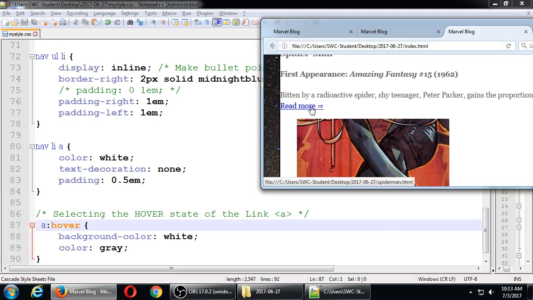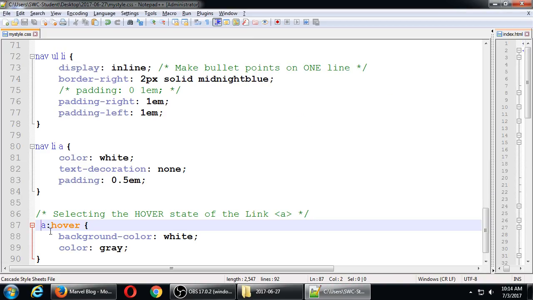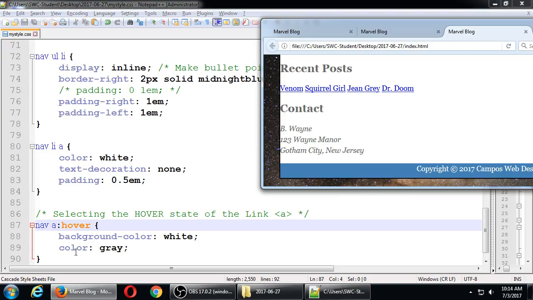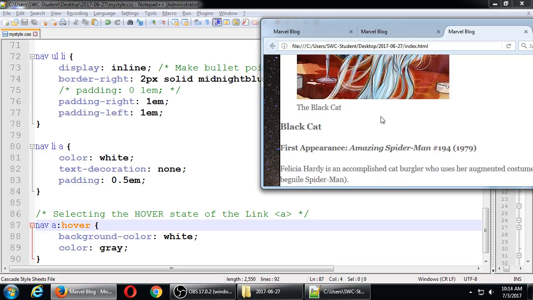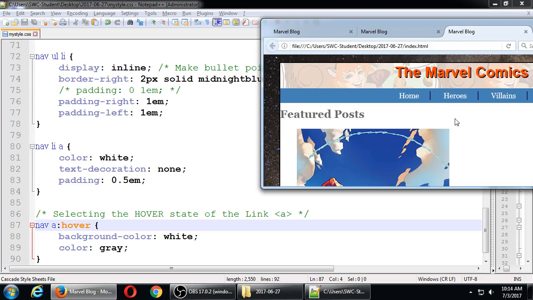That's being changed too, although it's a white background on a white background. That's being changed too, and that's too general. Links over here as well. I don't want that. I don't want it that general. Any A's in the nav, only target that. And that's the point of the specificity. So now these are ignored. These are not changing. They shouldn't change. Read more doesn't change. Only links in the nav.